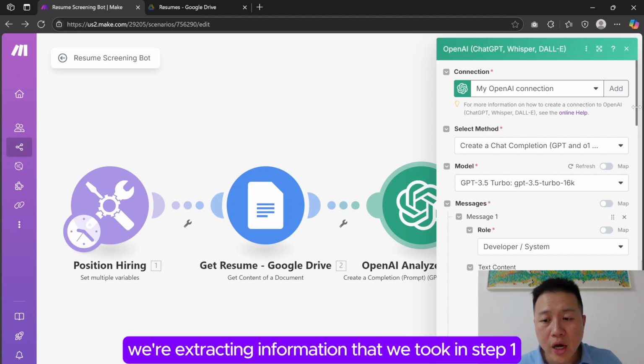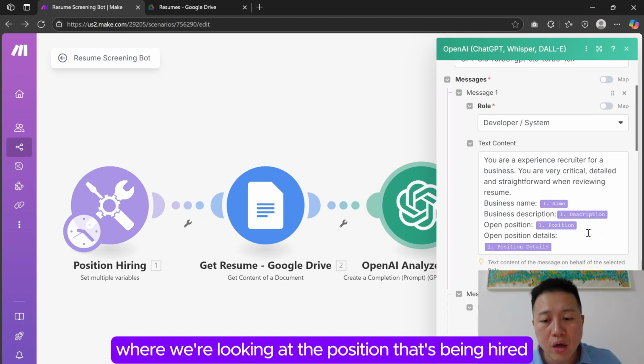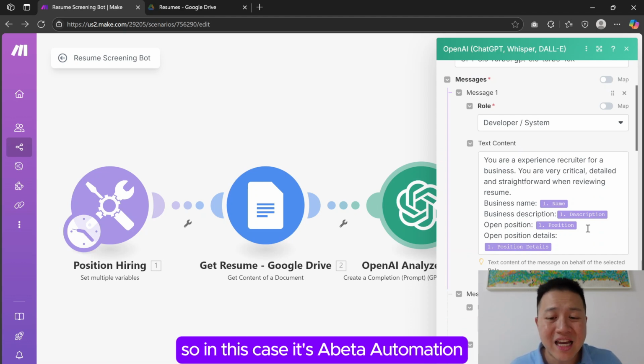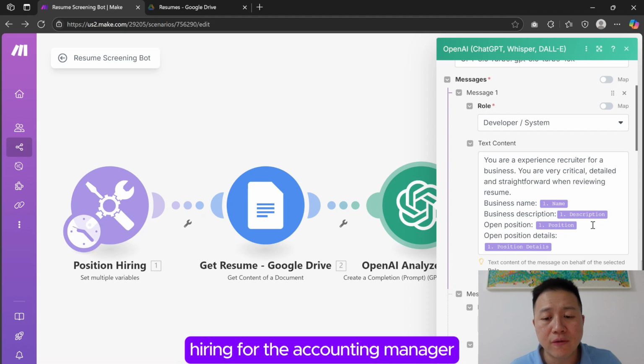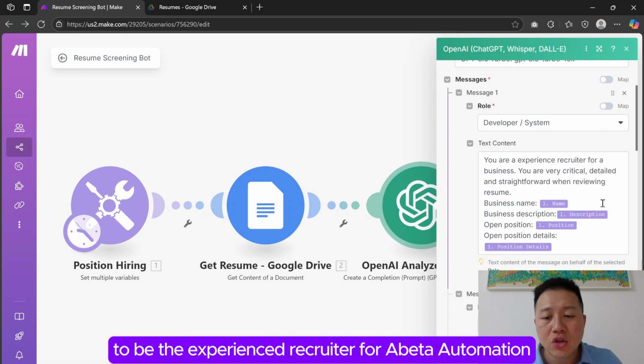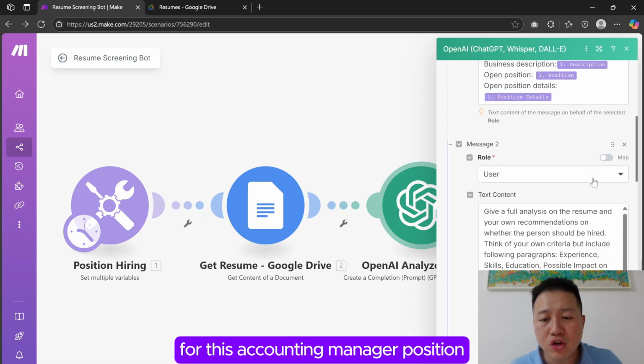Down here, we're extracting information that we took in step 1, where we're looking at the position that's being hired and also the business that's hiring for this position. So in this case, it's Beta Automations hiring for the accounting manager. And we're assigning a role to the bot to be the experienced recruiter for Beta Automations and being very critical and detailed when reviewing resumes for this accounting manager position.